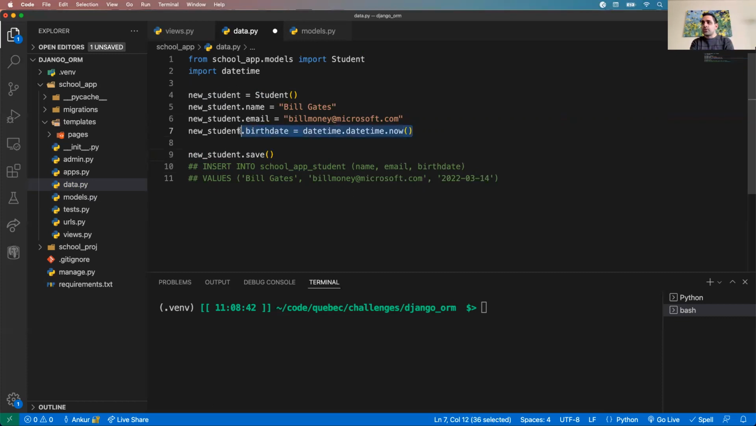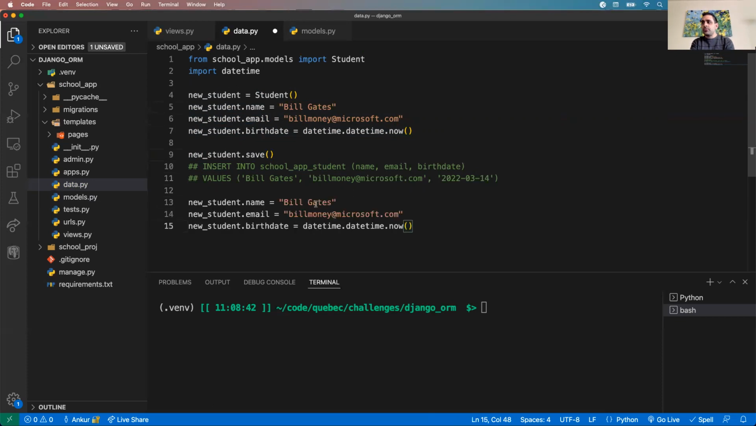Let's add one more student just for good measure. Let's add another student here. Let's say this is going to be Steve Jobs, steve@apple.com. Let's leave this null. So I'm not going to specify Steve's birthday because we don't have to. So do new student save.